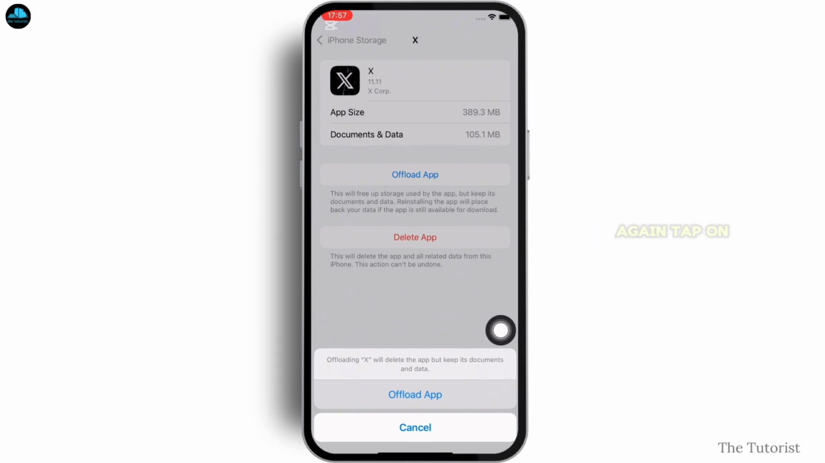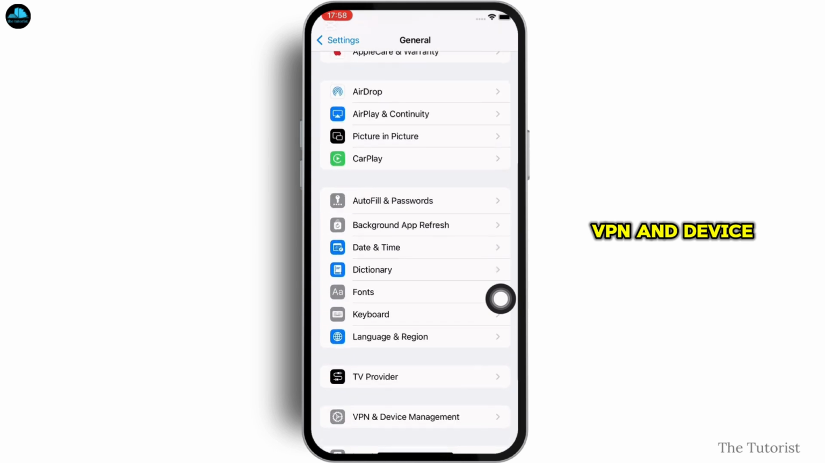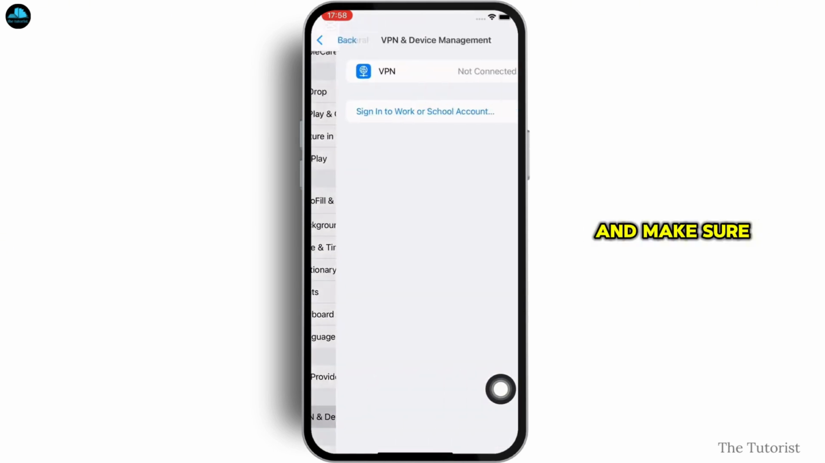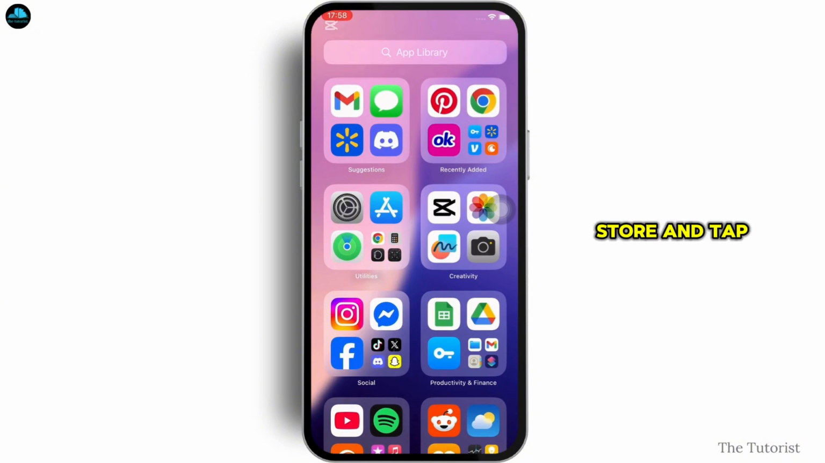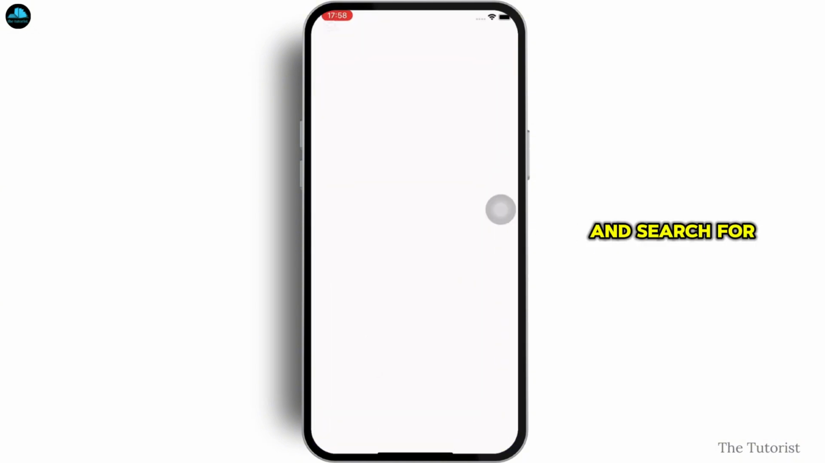Also, in General again, tap on VPN and Device Management and make sure your iPhone is not connected to any type of VPN services.